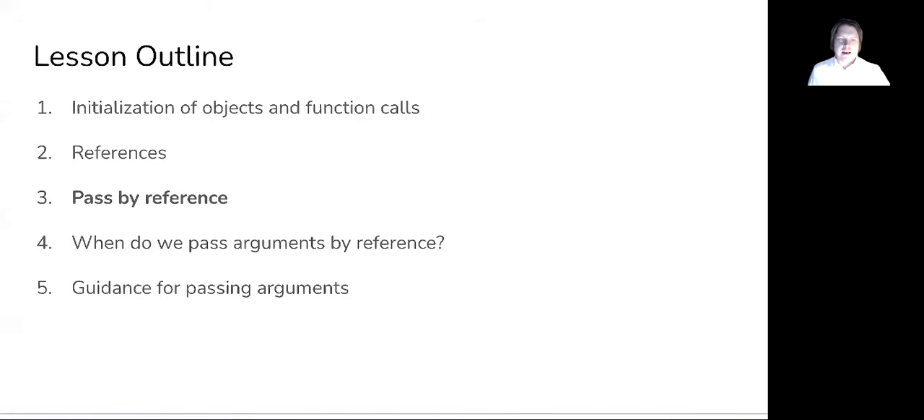Howdy, welcome back. So we'll move on to passing arguments by reference. And before we begin, remember here, the semantics of argument passing are going to be identical to that of initialization. So what you just saw with respect to binding references to an object in the previous video will hold here when a reference is a parameter to a function.